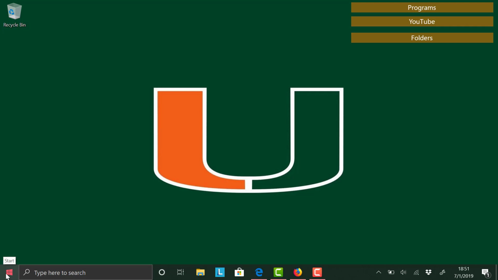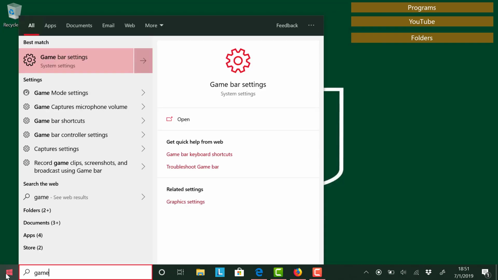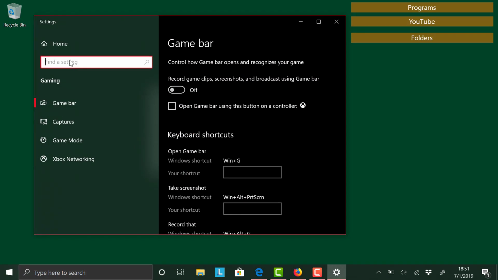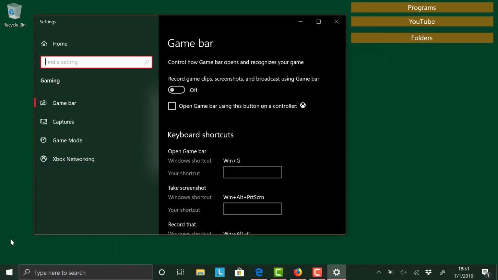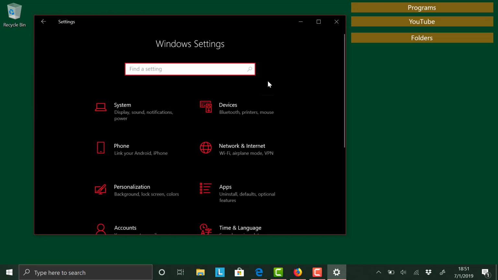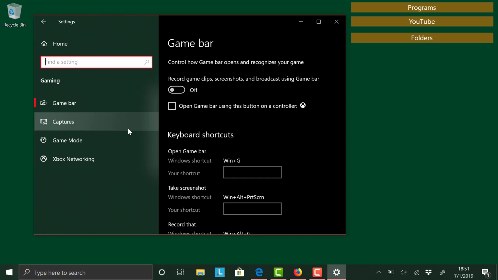There's a couple ways to get to it. Go over to your start menu or hit your Windows key. Two ways from here. You can search for it by typing in game. You may have to type in Game Bar, but here it is right there. We'll open that up, and here are those settings. Another way to get to it would be going into your settings, which is actually going to bring you home. So you would scroll down, click on gaming, and then we're back here.